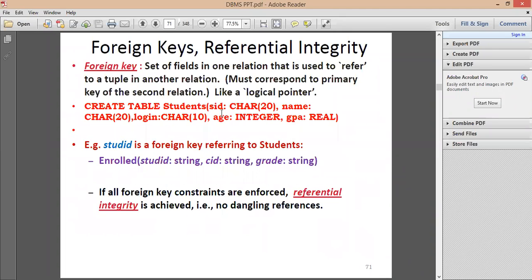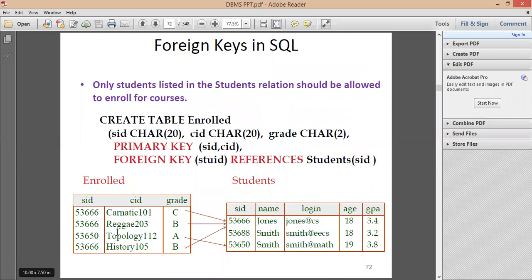Next, foreign key. Now that we have set the primary key, what is a foreign key basically? We'll go through an example. Here you have an enroll table and a student table. In the enroll table you have student ID, course ID and the grade of that particular student for this course, and you have a student table which has the SID.